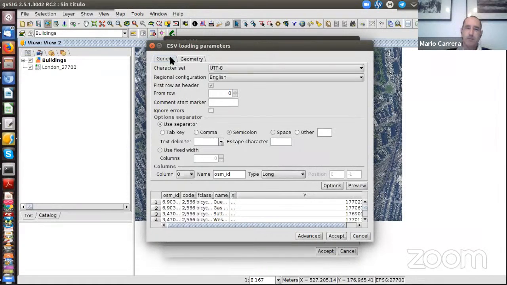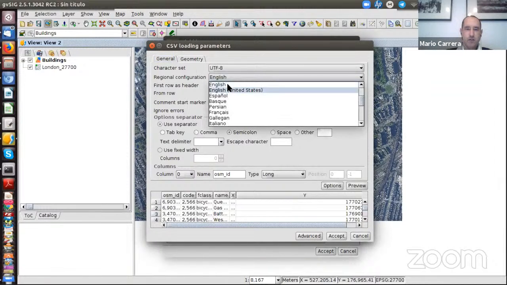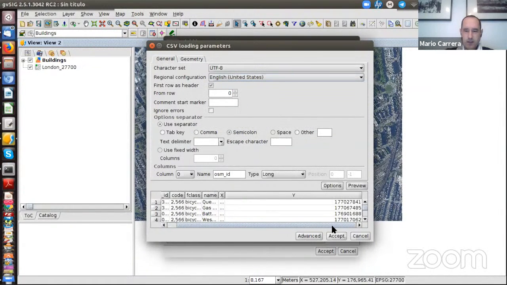So we have two tabs. The first one is the general tab. We can change the character set and the regional configuration. For example, in this case, if you select English configuration and you press preview, you can see that the coordinates are not correct.